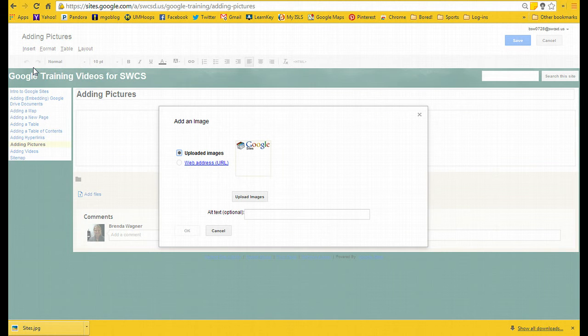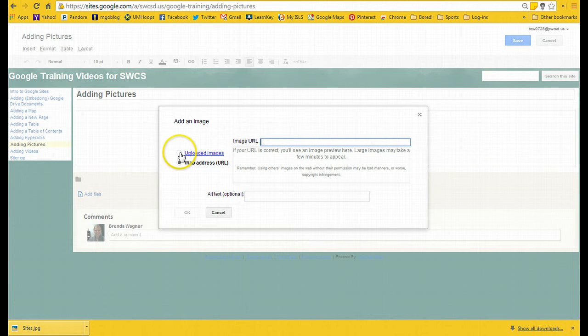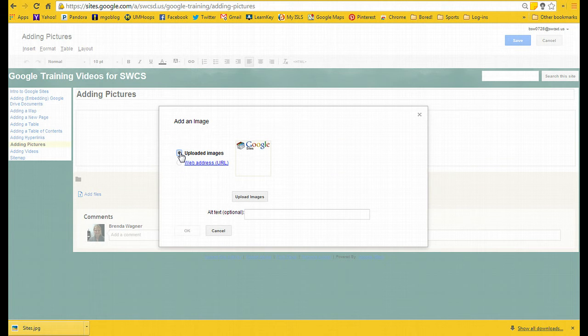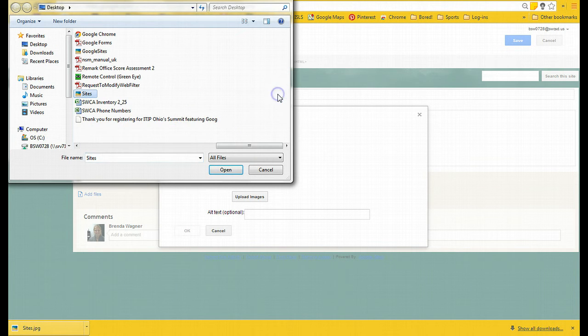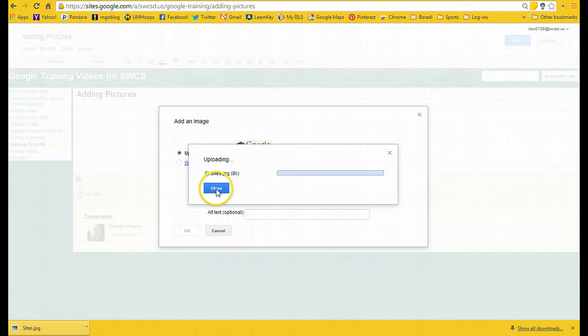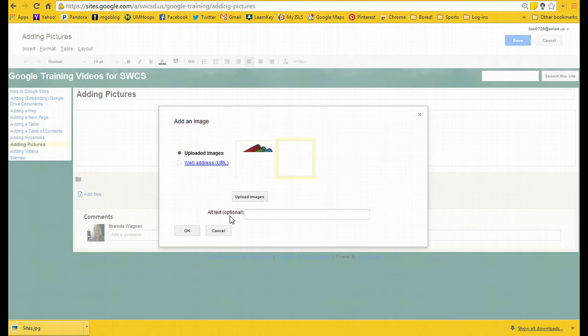You can either insert an image that you have saved on your computer or one that you find on the web. First, we're going to look at one saved on your computer. So you're going to click on the Upload Images button and navigate to wherever you have saved that particular image. Mine's on my desktop. Once I click Open, it's going to upload the actual photo.